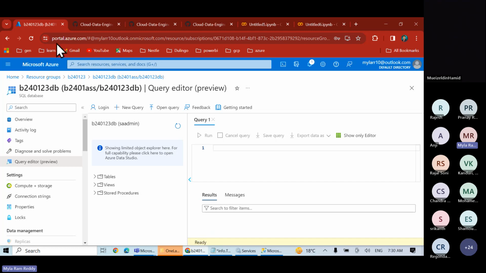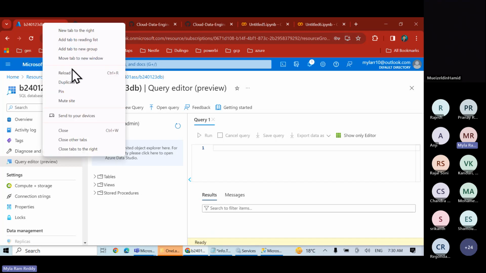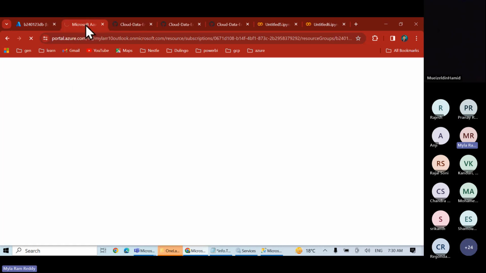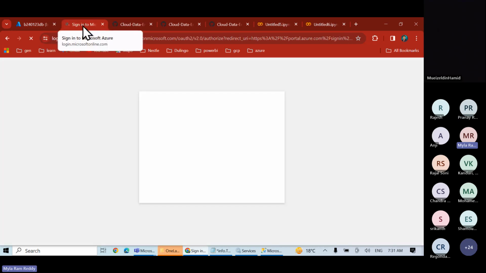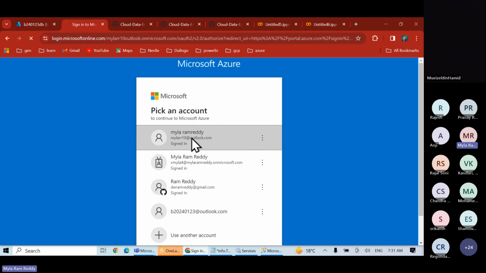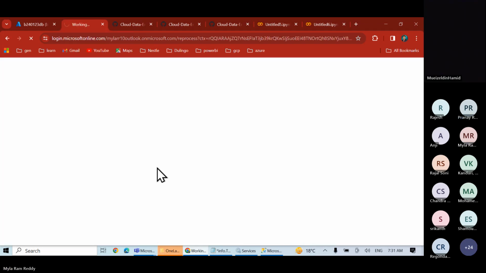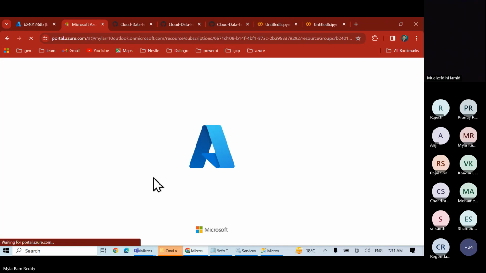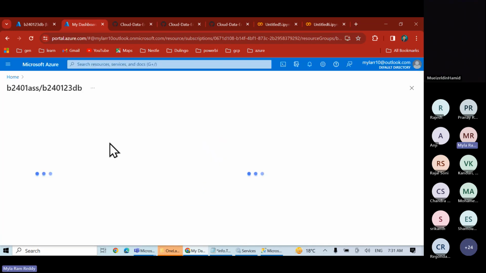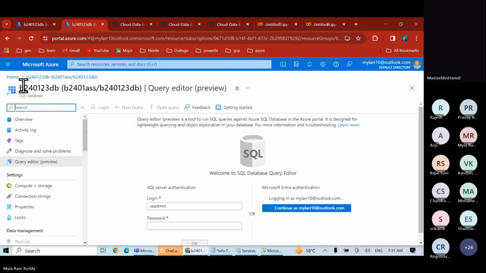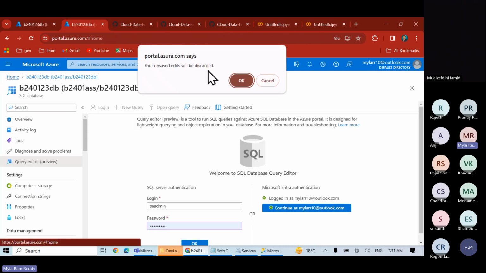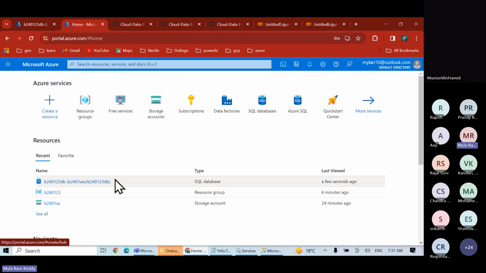If you want to see where our IP address is added, I can show you all that information. Go to another page. I'm duplicating this one. Then go to your resource group. Under the resource group, the SQL server is available, right? See all.